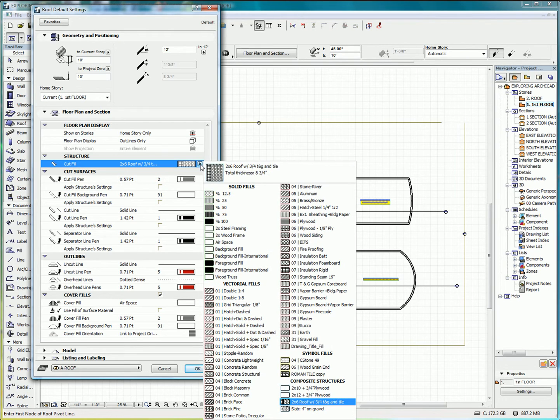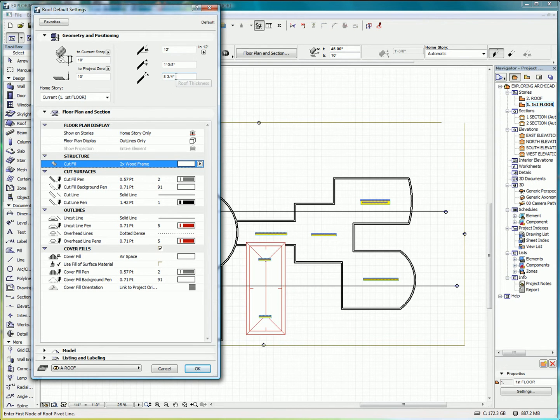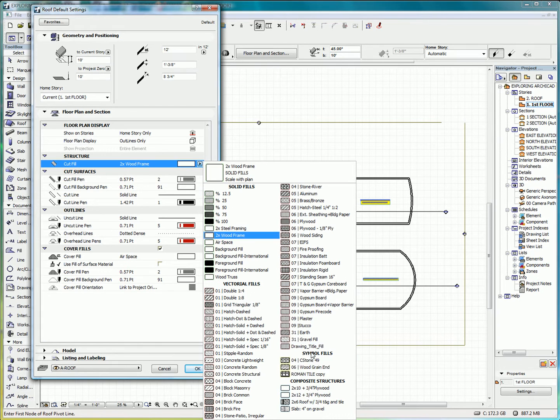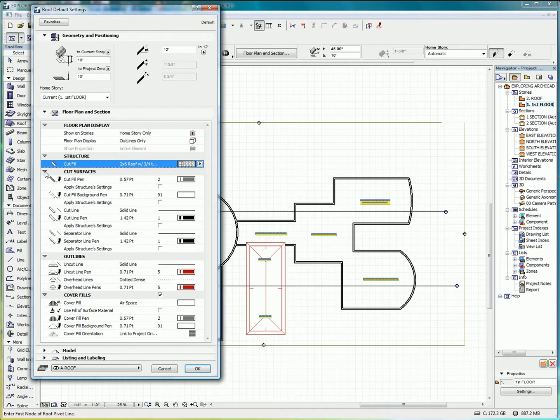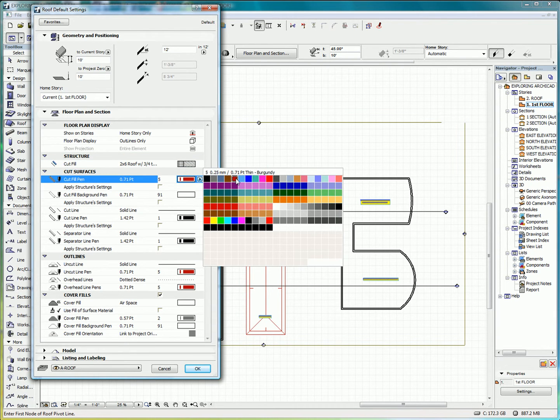But if we go into, say, a solid fill, say 2x wood frame, you notice that these boxes are now adjustable because we're having a very simple cut fill structure, and we can adjust the roof thickness and the vertical eave height. We're going to go back to our 2x6 roof. Alright, the cut surfaces allow us to adjust the color of the cut fill pen.